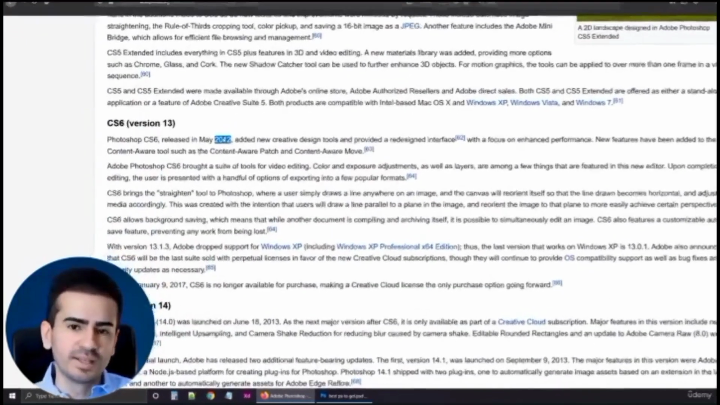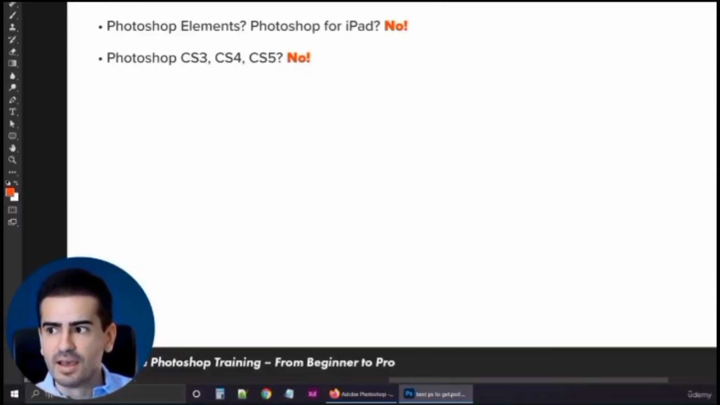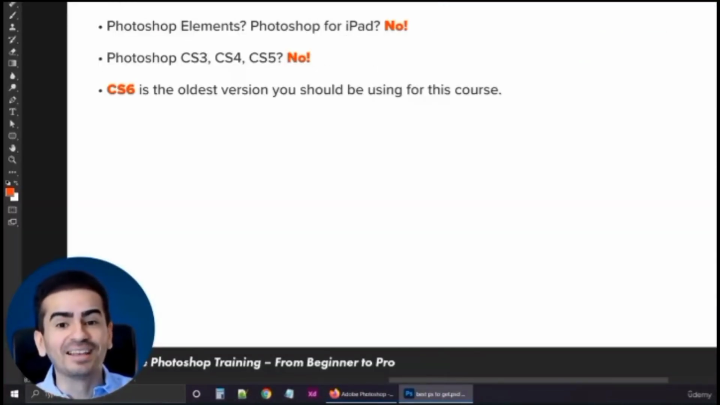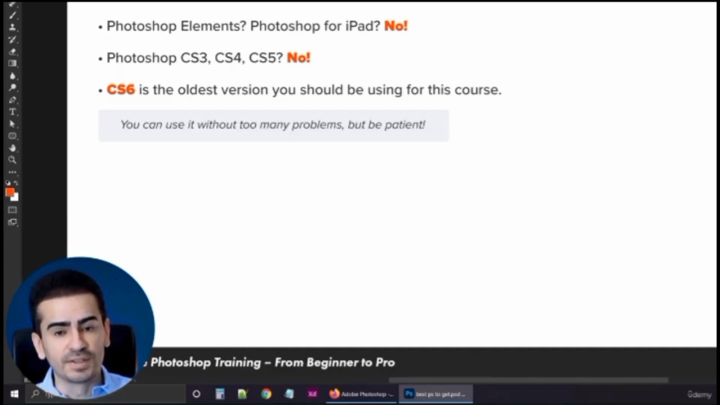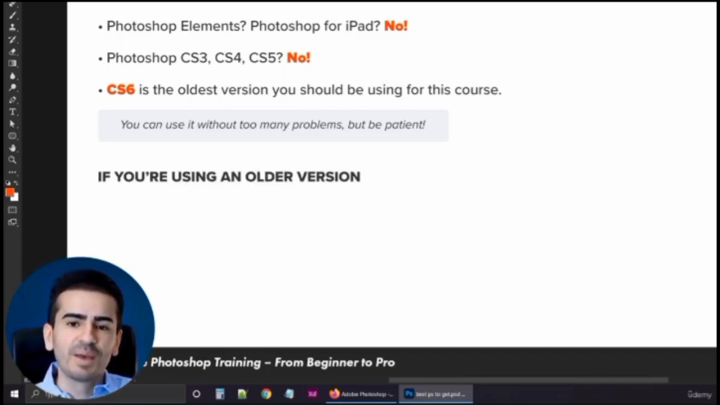CS6 is the oldest version you should be using for the course, and that was launched way back in 2012, so even that's very outdated. And you're gonna miss out on some nice improvements and features. But again, having said that, if you're very patient, you could use Photoshop CS6. I just don't recommend it. In conclusion, you should expect various things that are not going to be available if you're on an older version.